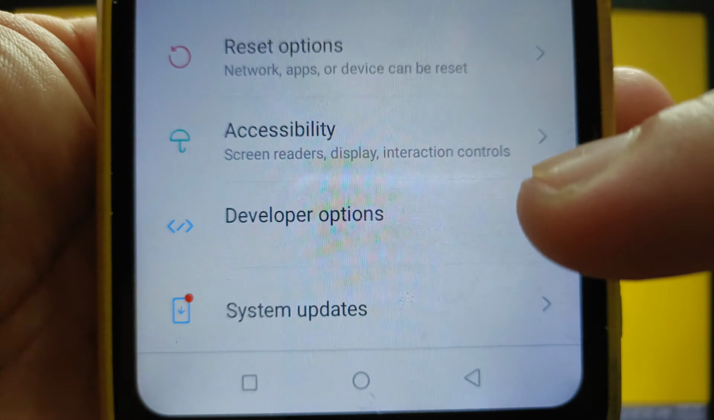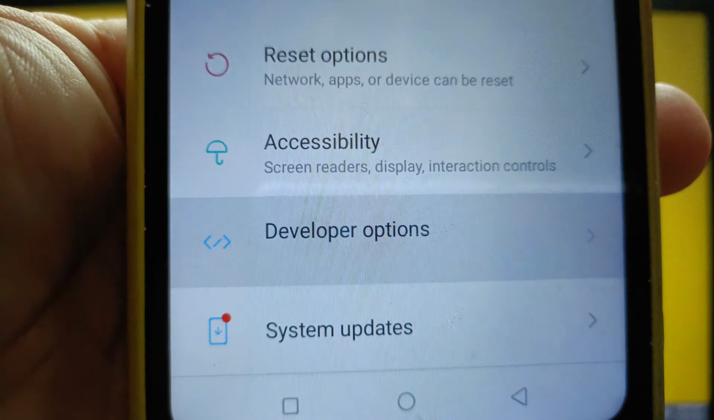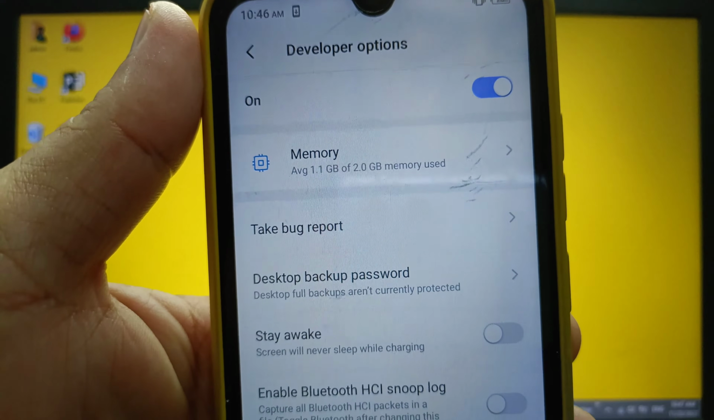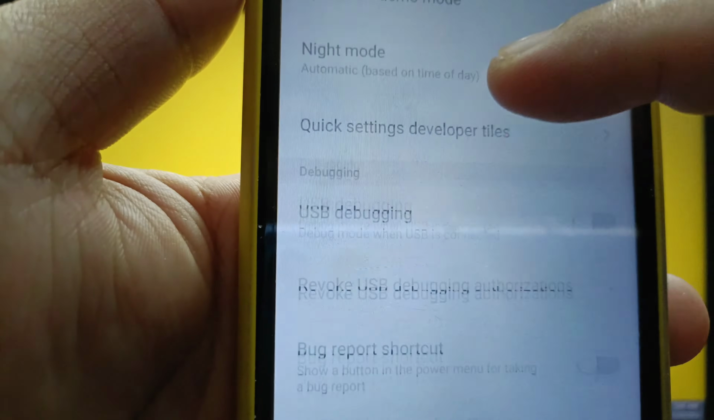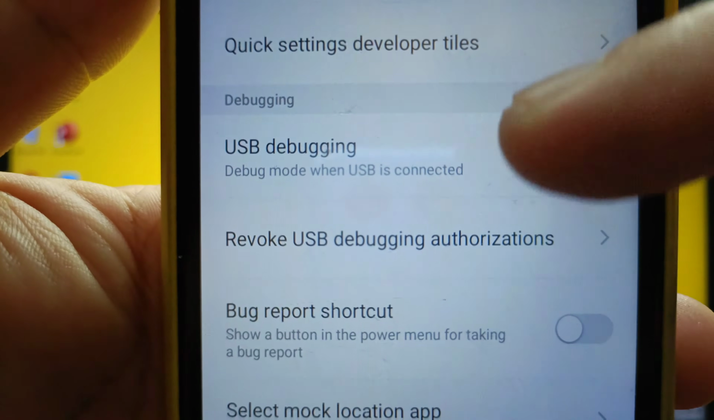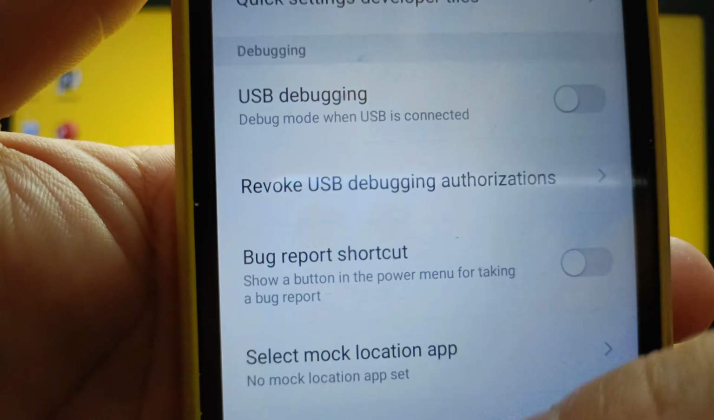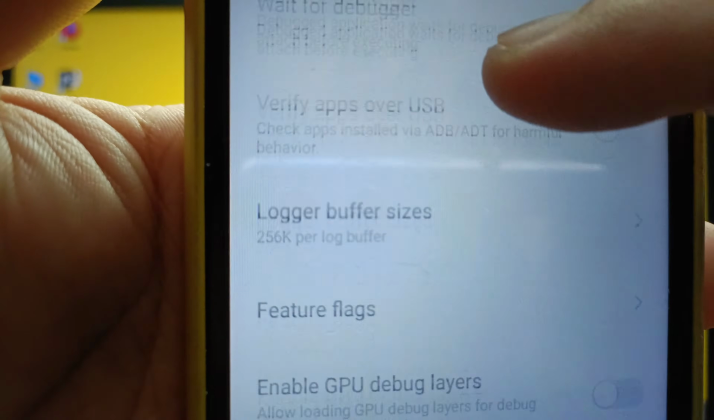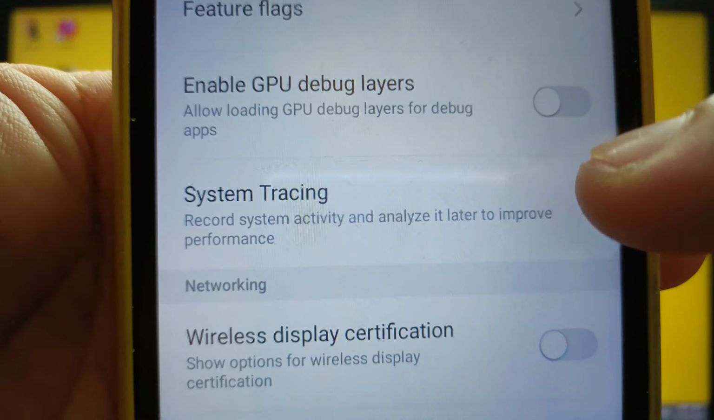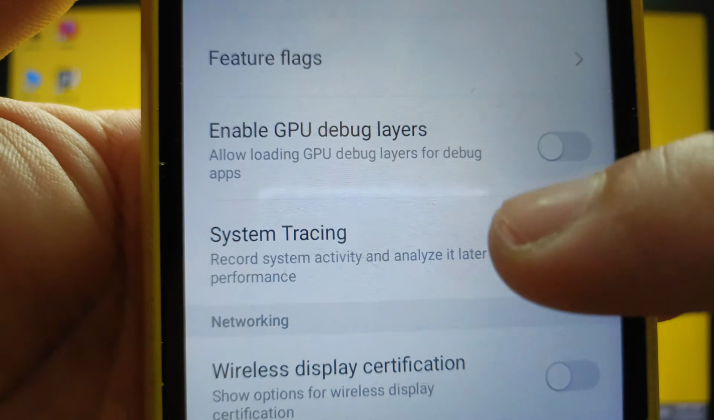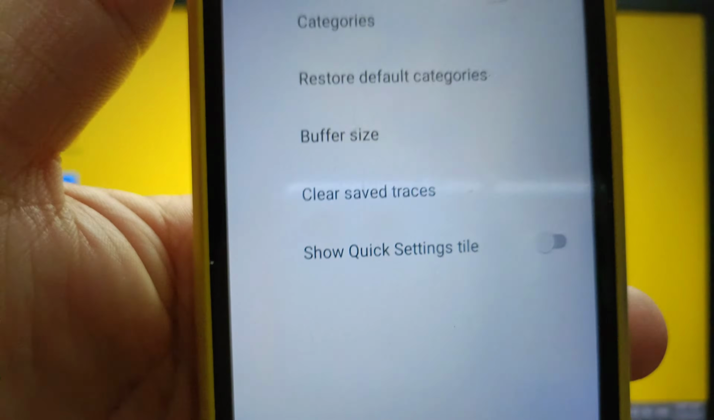Now you'll have to go to developer options. Here in developer options, scroll down and go to debugging section. Here in debugging section, scroll down and below you can see the system tracing. You'll have to go to system tracing.